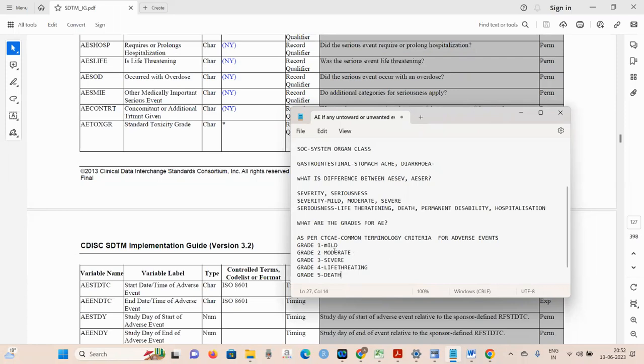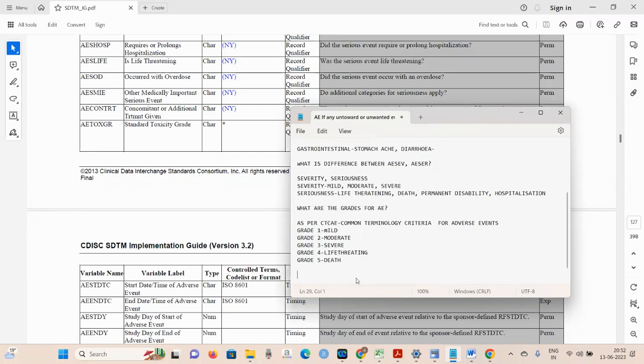Based on these grades, for example, if the patient develops nausea, and it is at a moderate level or mild level, they will give AETOXGR equal to grade 1. For this variable, they give grade 1, grade 2, grade 3, grade 4. Like this, they will classify each particular event.